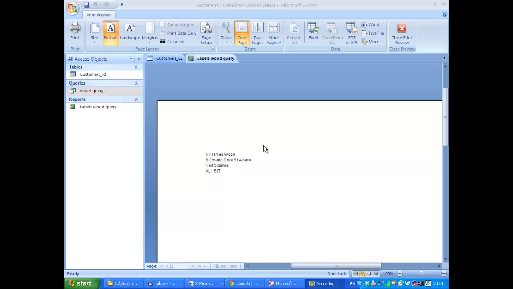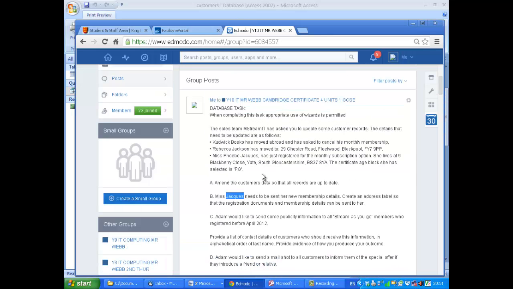Following the database task, your next task is to look at creating a database. Well, the database is created for you because it's the customers that you had from your spreadsheet. So I'm just going to take you through how to do it on Edmodo. You can see the tasks here.